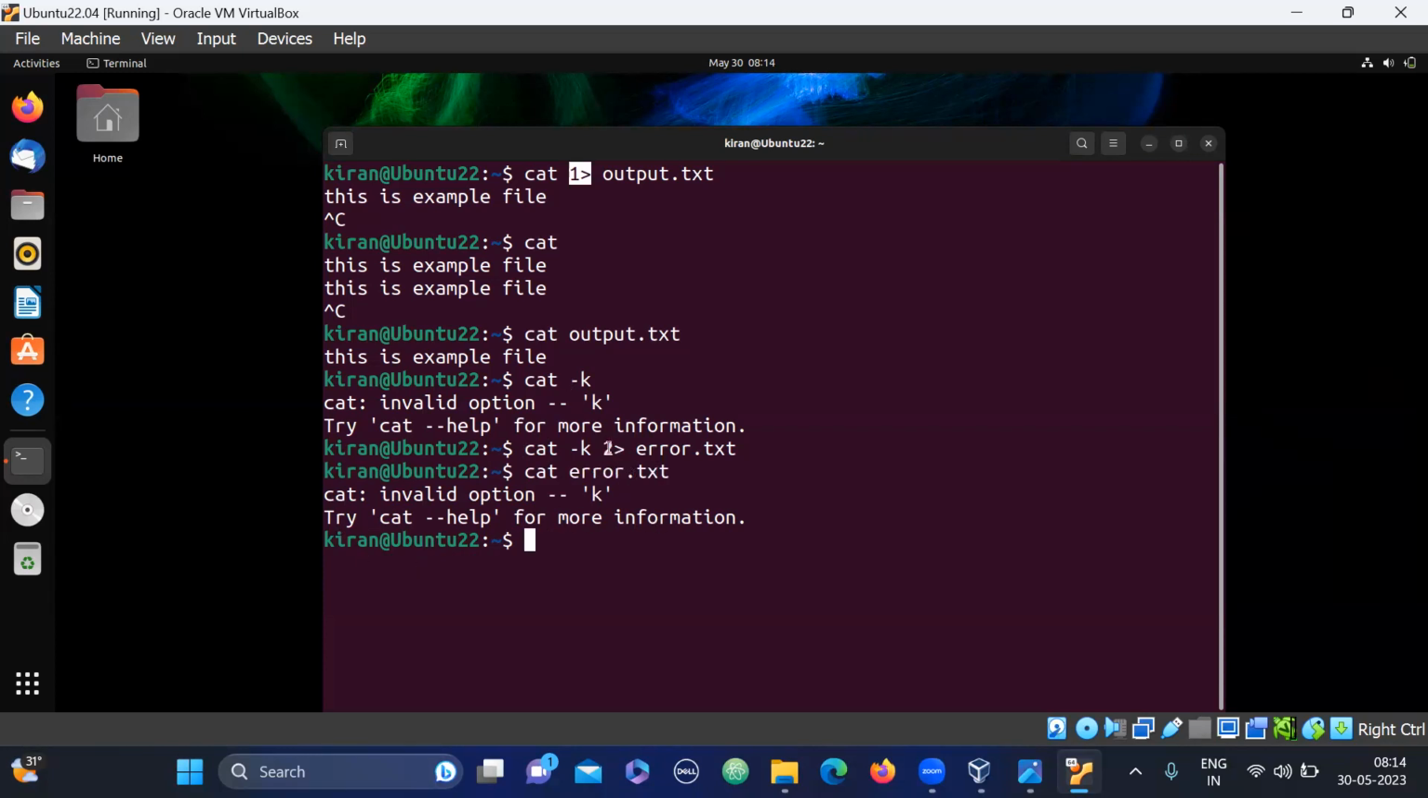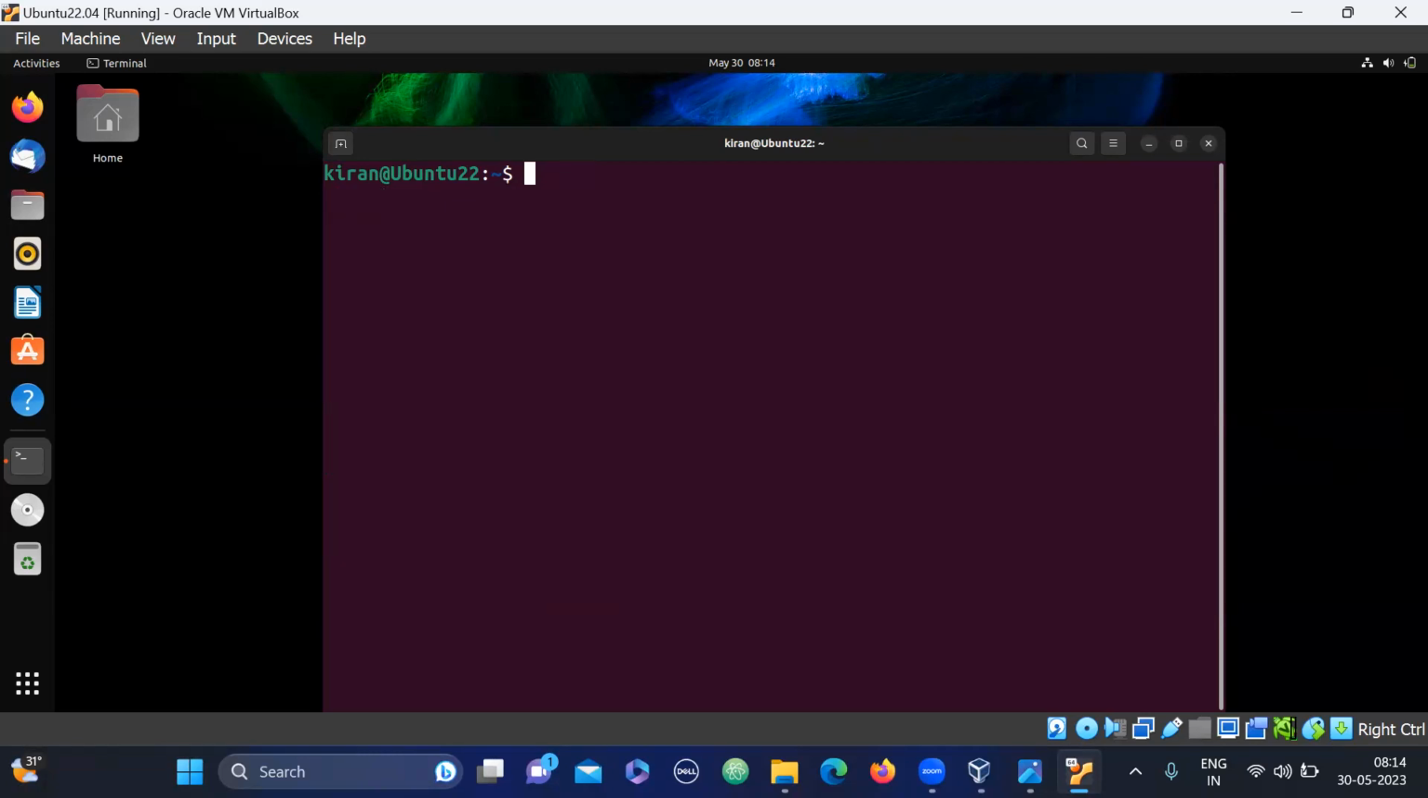For redirecting the errors, whatever errors you get, if you want to redirect them to certain log files, you can redirect all the errors into those log files, and then you can search what kind of errors you got. And this is standard output redirection. Now let me clear the screen.